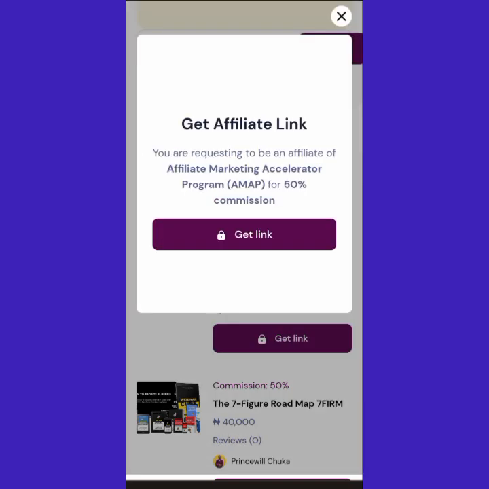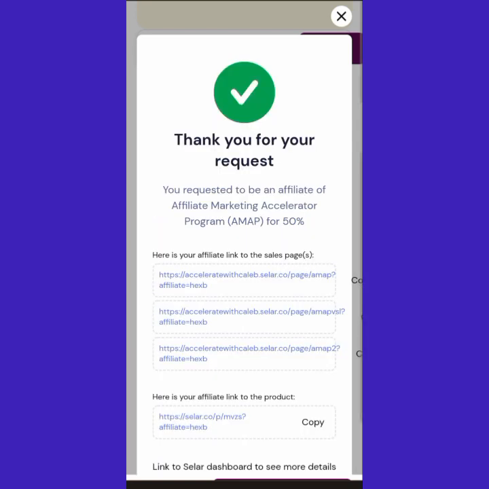Make sure that you are not copying someone else's affiliate link. This is very, very important. So it's very important you make sure that your own affiliate link is the one you are copying. So you click on get affiliate link. So you see all these links, they are still affiliate links, but they are different. One is the one that directs to the price, and one is the one that directs to the page.